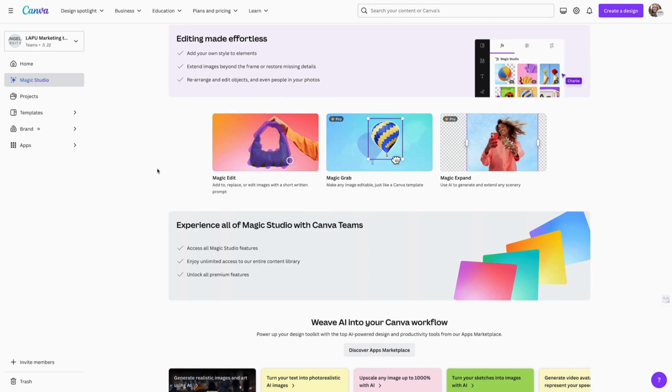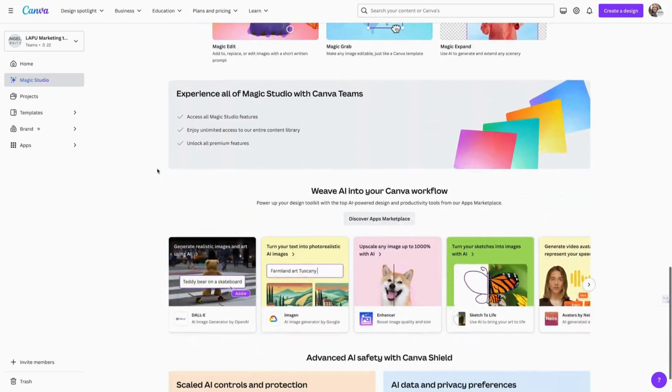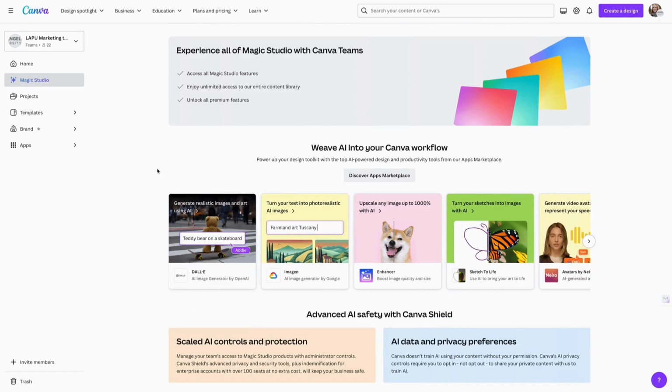Say you have a photo that you want to use, but there's just a few things about it that need to be tweaked. With Magic Edit, Magic Grab, and Magic Expand, you can now take that photo and change it to be exactly what you need without even opening Photoshop. Canva's marketplace is filled with other AI-powered tools. I encourage you to take a look at all of them to see what's available to you.